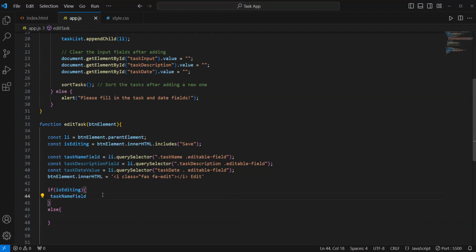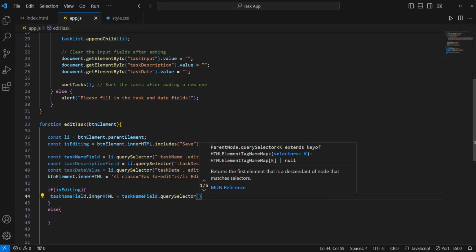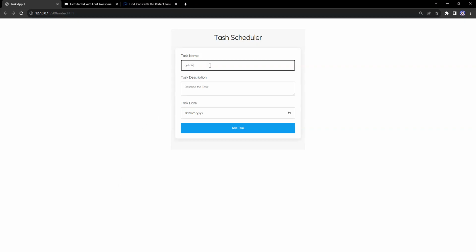The task name field, which is basically this one, because now it is going to edit, so I want the values to be stored and updated. I'm going to have inner HTML, task name field dot query selector. It is going to have the input field. It is basically choosing the input of what we just edited. I will say raise, and I'm going to give it a value.